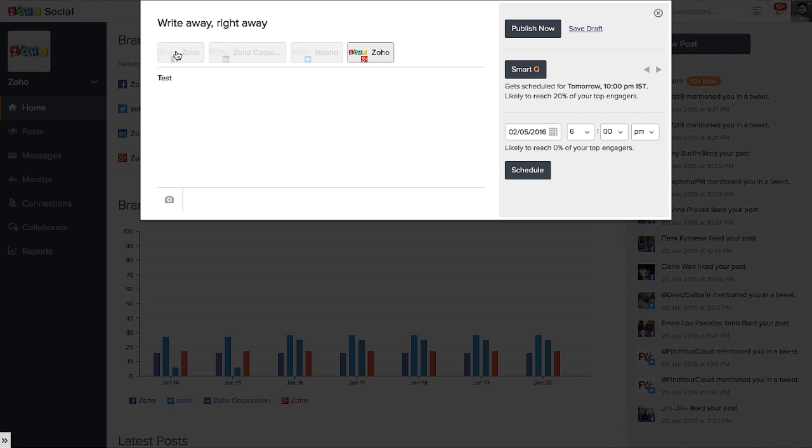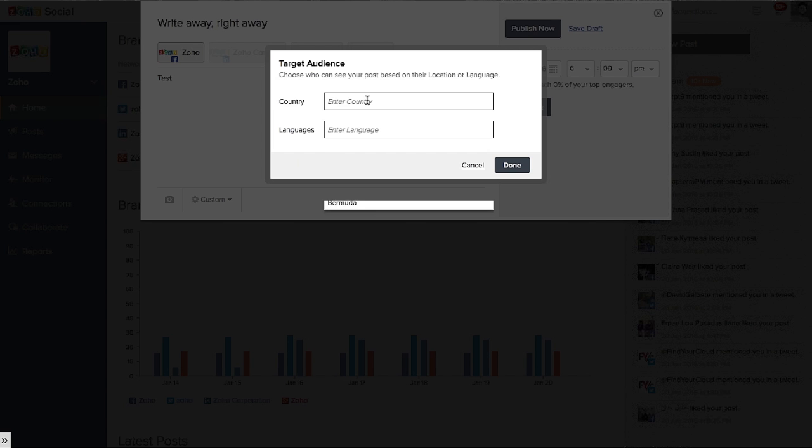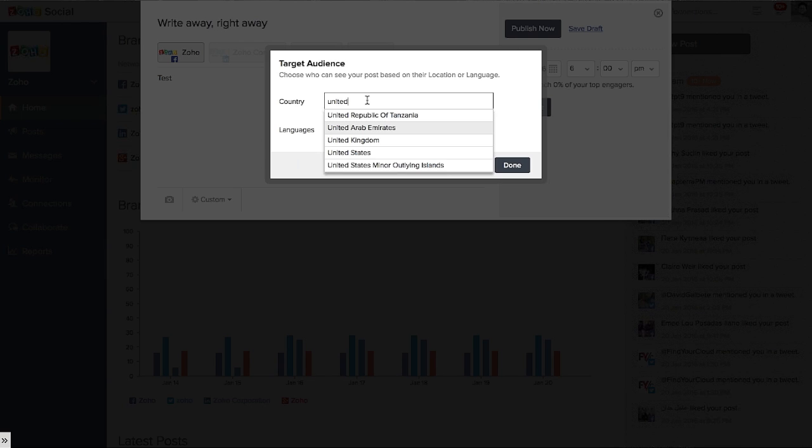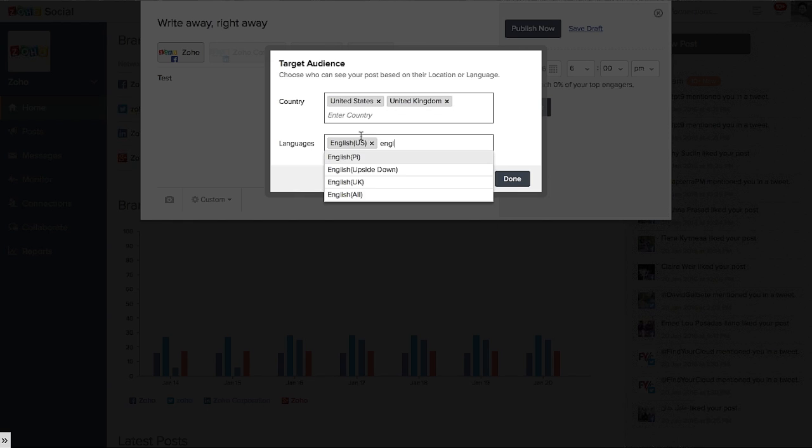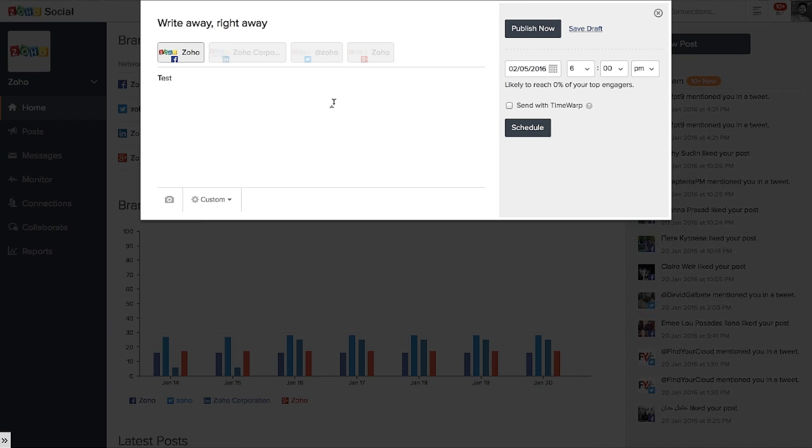Apart from this, we also have time warp for Facebook. This is an exclusive feature which we get for Facebook. Here you get to choose what time you want the post to go live across various time zones. So you can always customize your target audience. Like I just want to publish this post in say UK and US, and the language can be say English, UK, US. So I have customized my audience.